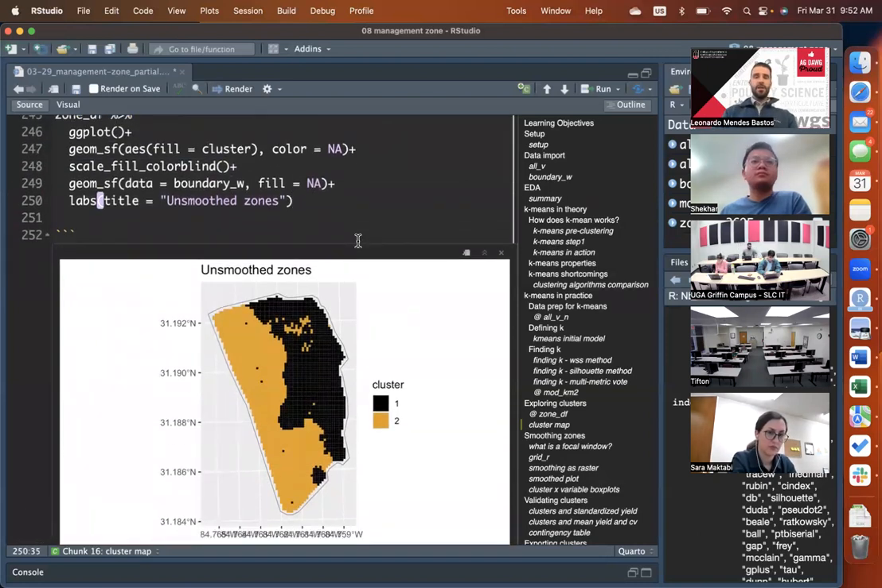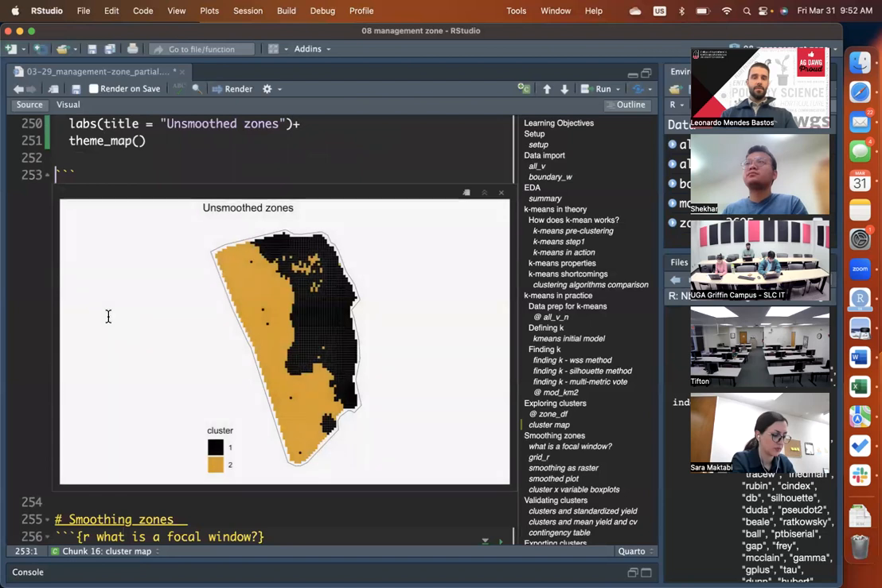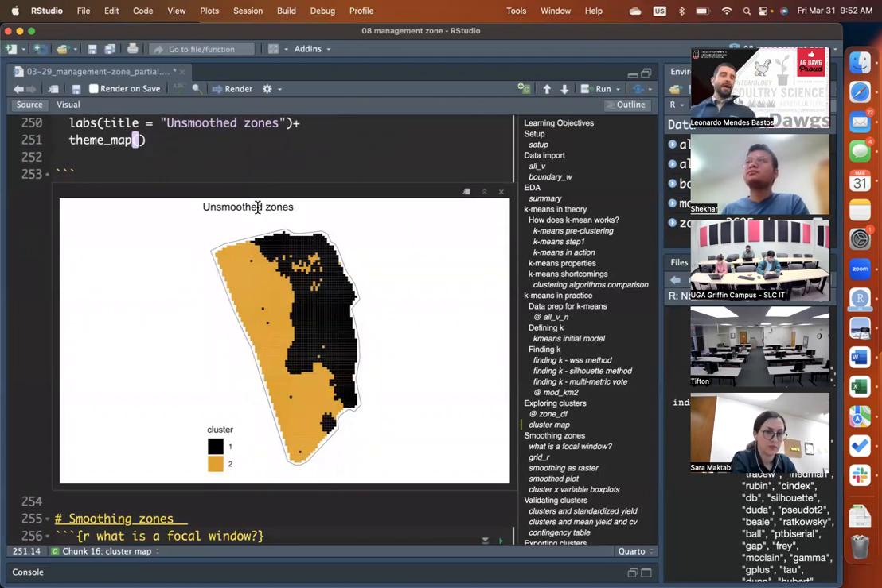I do want to change the theme, so I want to add a plus, and we're going to use theme_map to remove the axis and make it just cleaner overall. And lastly, I want to do something that maybe we haven't seen in class, but I know some of you have already explored on your own, especially on the mini project. I want to change the color of this title to blue.